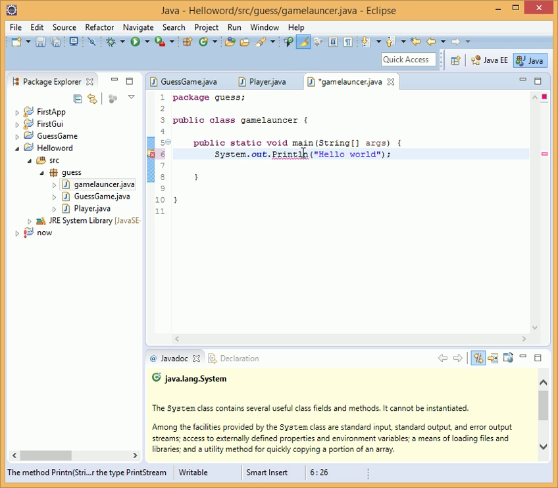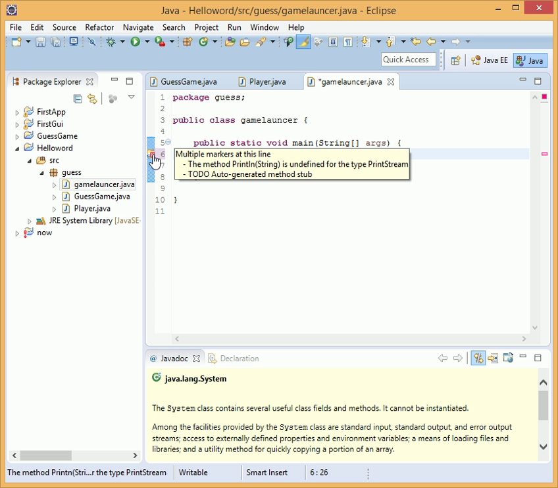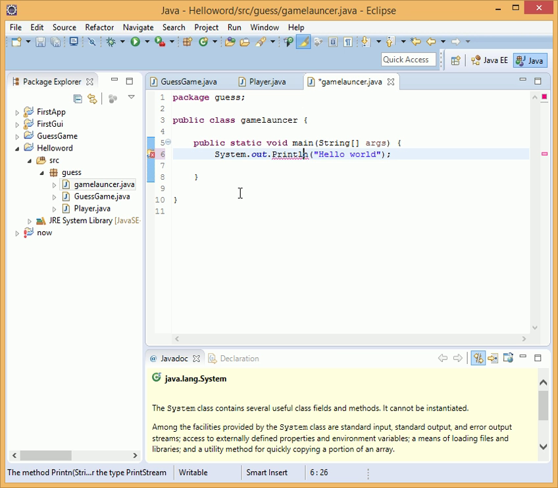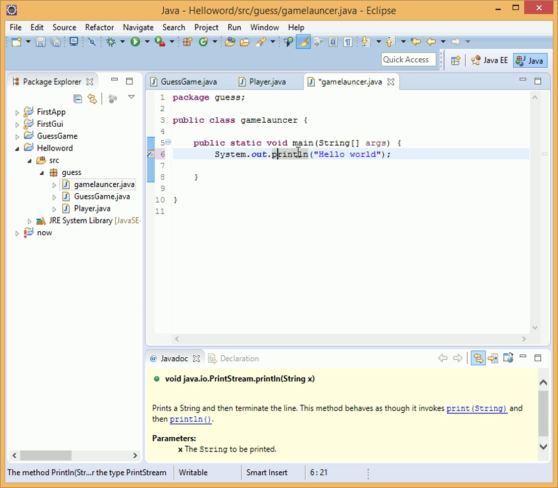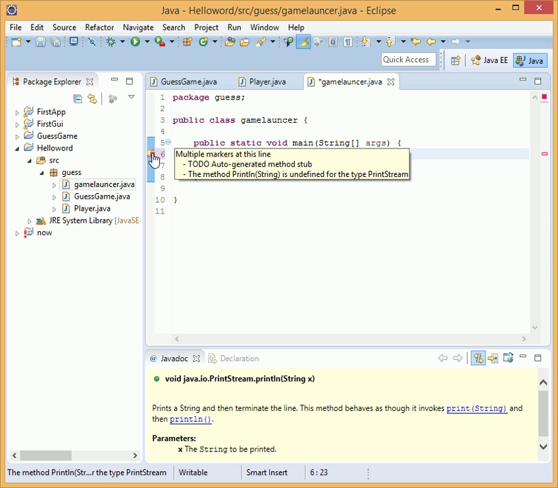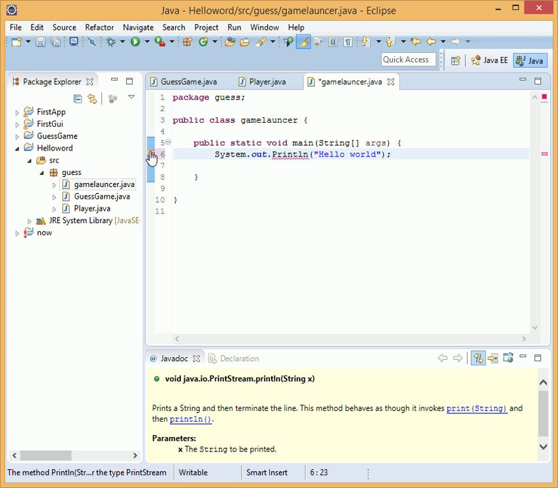What's the error in this? Multiple markers at this line. Trying. Println. Let's not concentrate on this one, and go directly to our program.